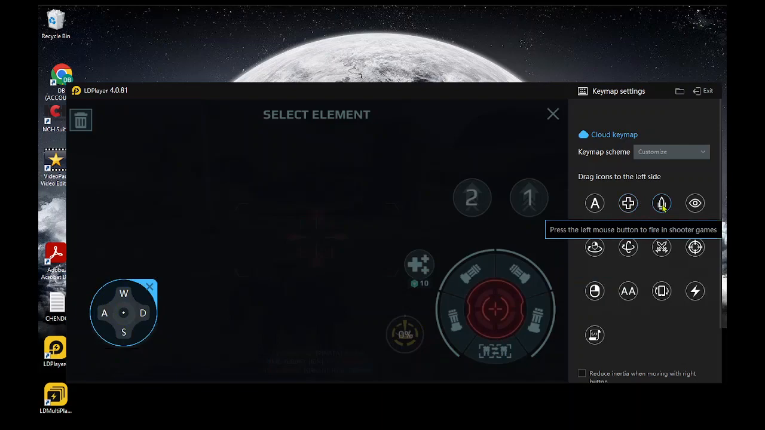Then you want to grab this one here to fire weapons. From there, you can label this, left click, by the way, 1, 2, 3, and 4.